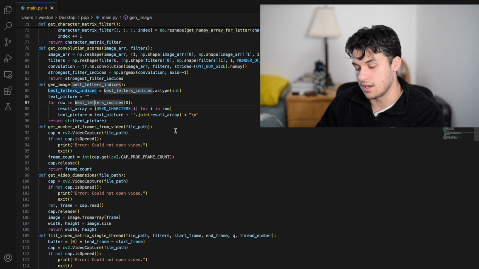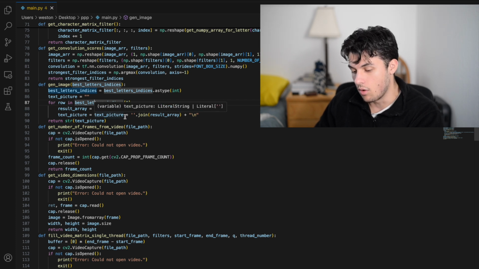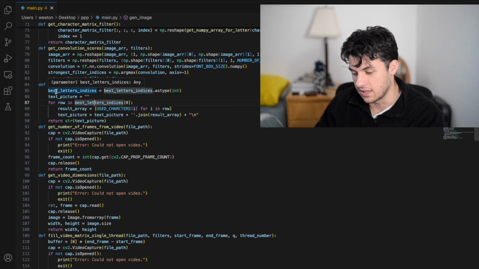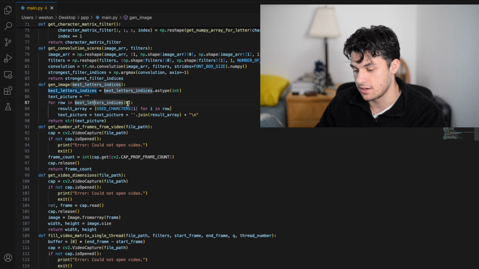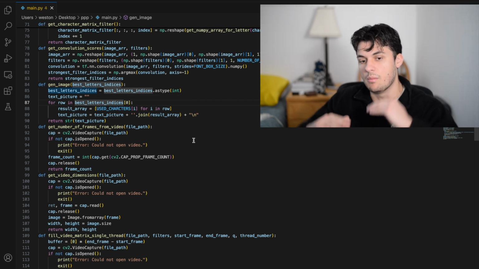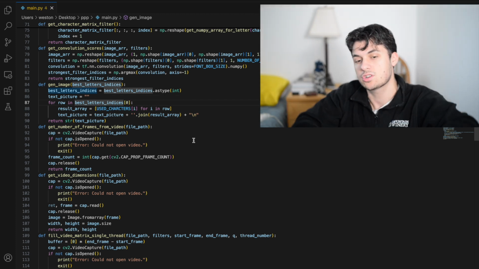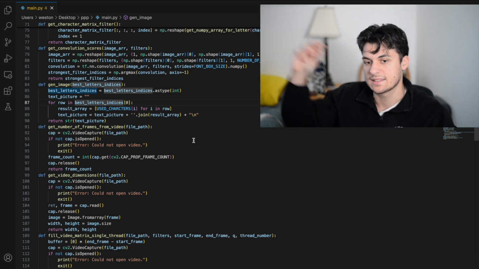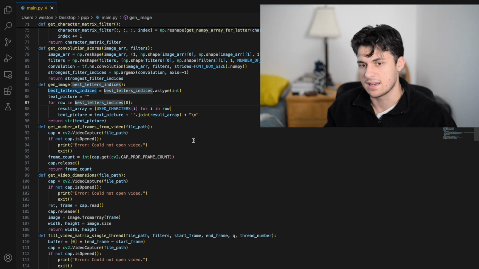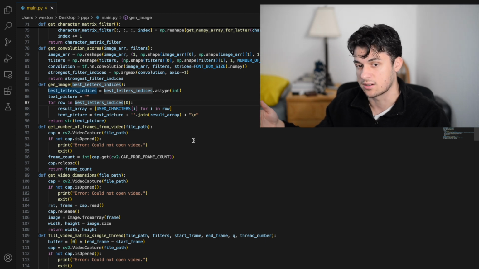So genImage, this actually draws the image. What we do is we get our best letter indices from the get convolution score. We then zero index it because it's going to have one extra dimension. And then for each row in our best letter indices, because you can think of it almost like having the same structure as the picture. Instead of having the ASCII characters, though, it just has the index for which ASCII character we're going to use in our used characters array.